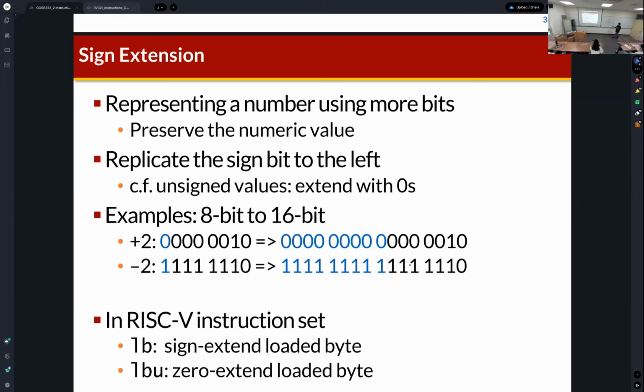So for example, if the MSB is 0, and we extend the bit resolution from a byte to a half word, or a byte to a word, then we just fill in all zeros. But if the MSB is 1, and this is signed data, then we need to fill the remaining part with 1. Okay, and this is called sign extension of binary data.